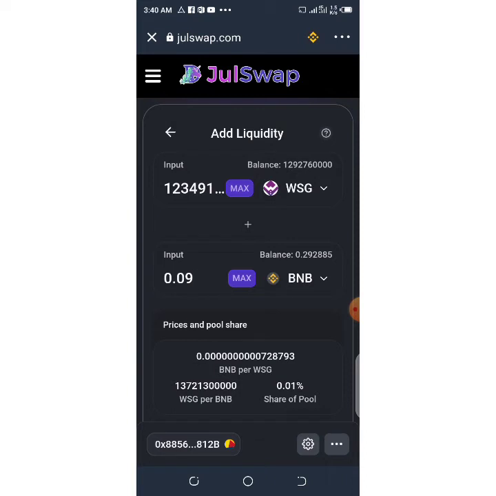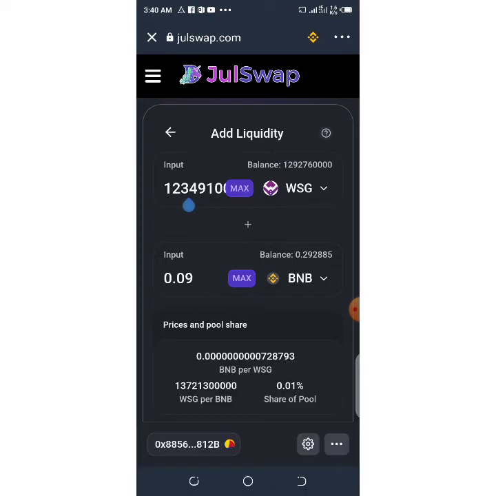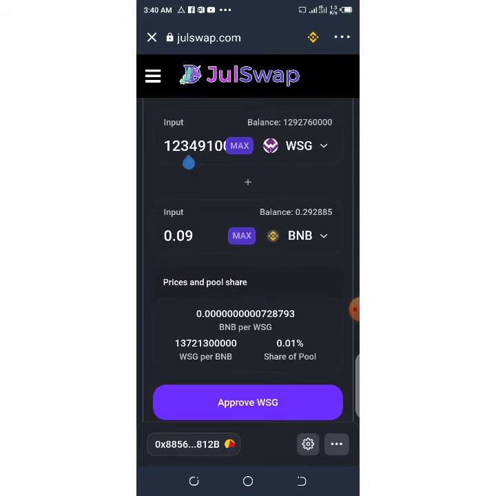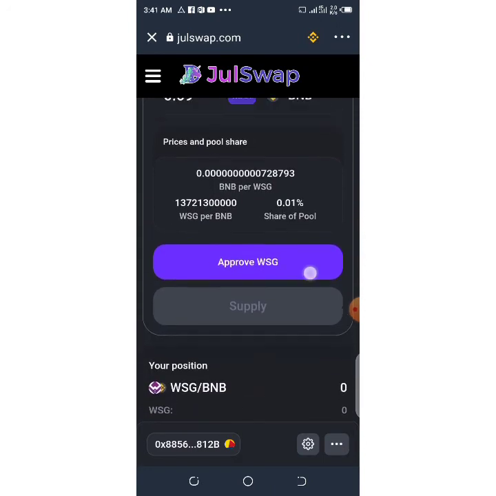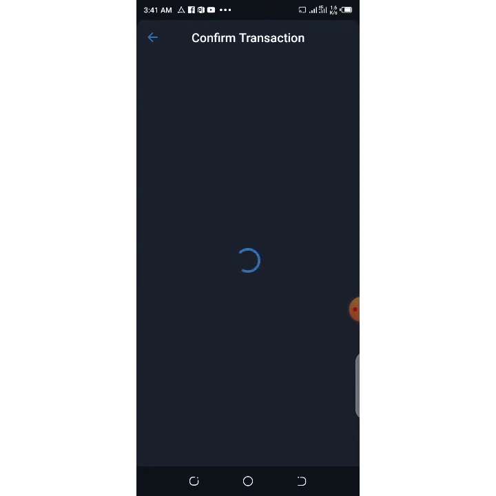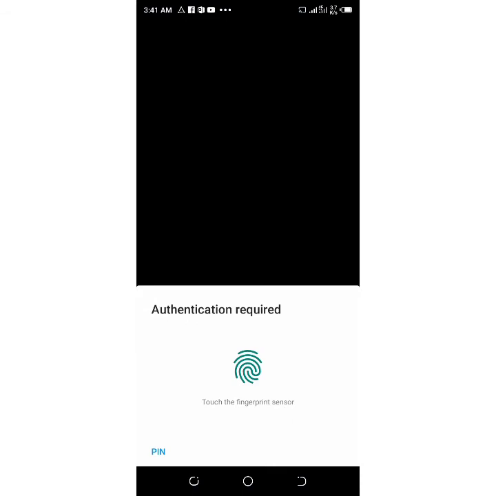All right, so of course you can see that the WSG figure here is less than this, so that means I can supply this. Once that is done, I will just come down here and approve WSG. All right, click on approve. So I'm going to click on approve now, and accept it.